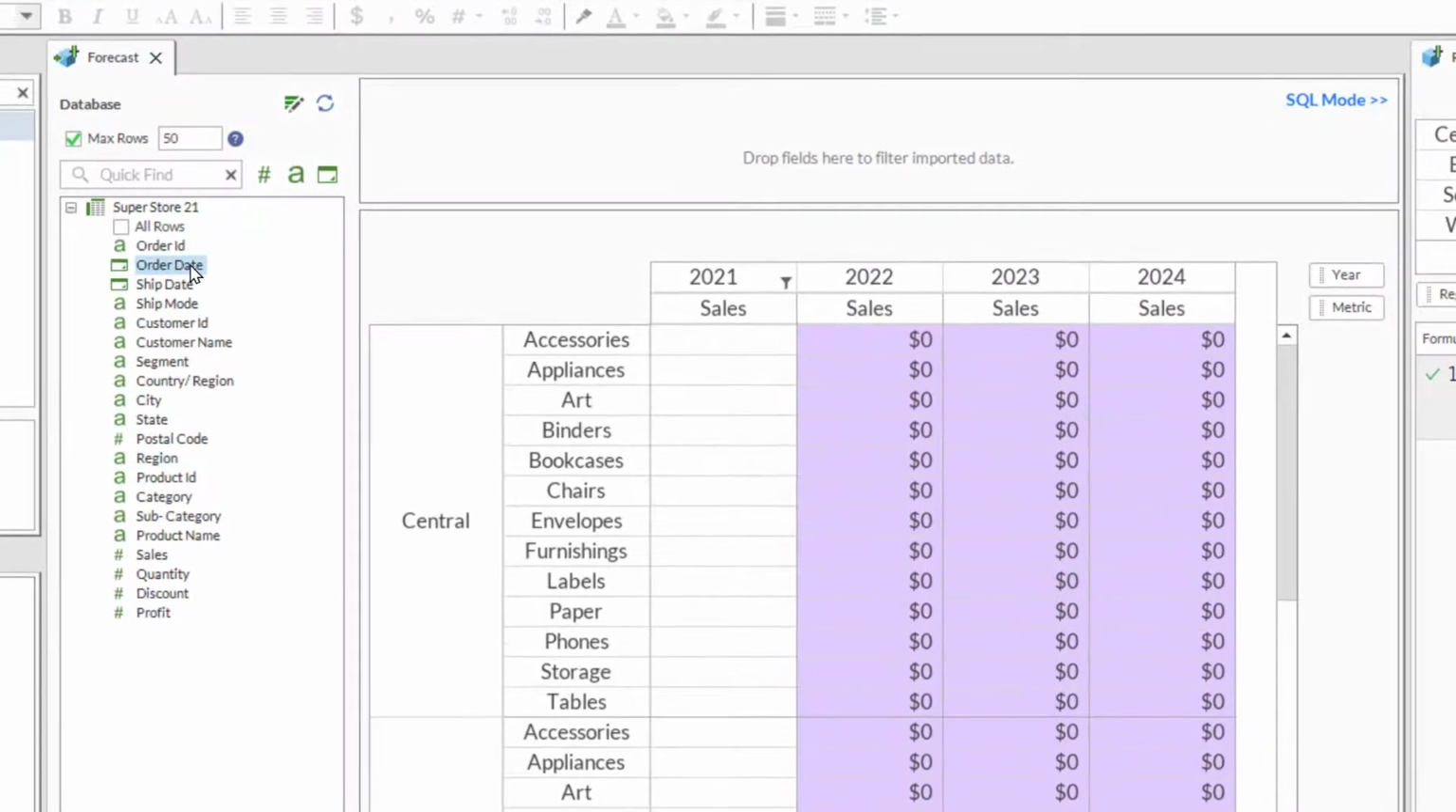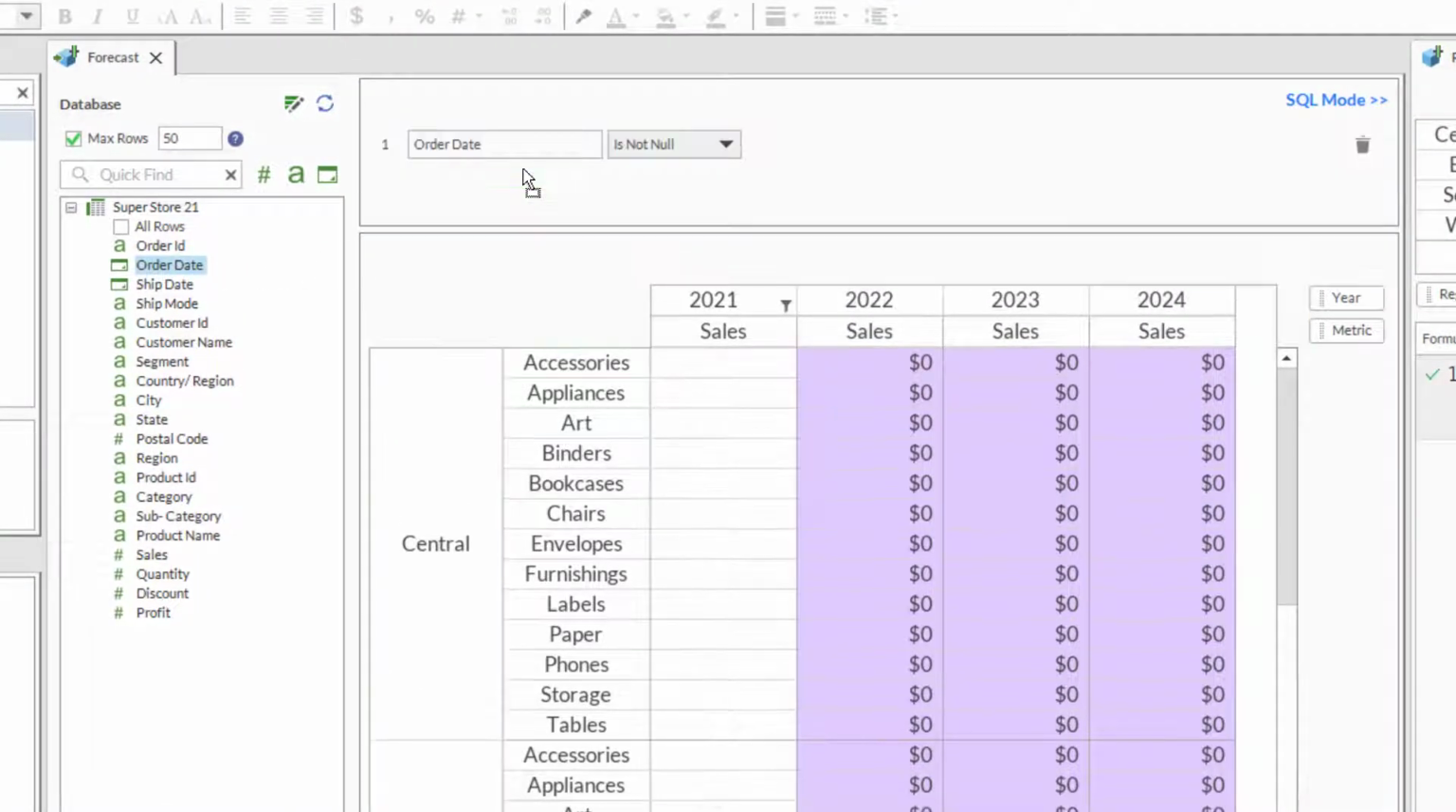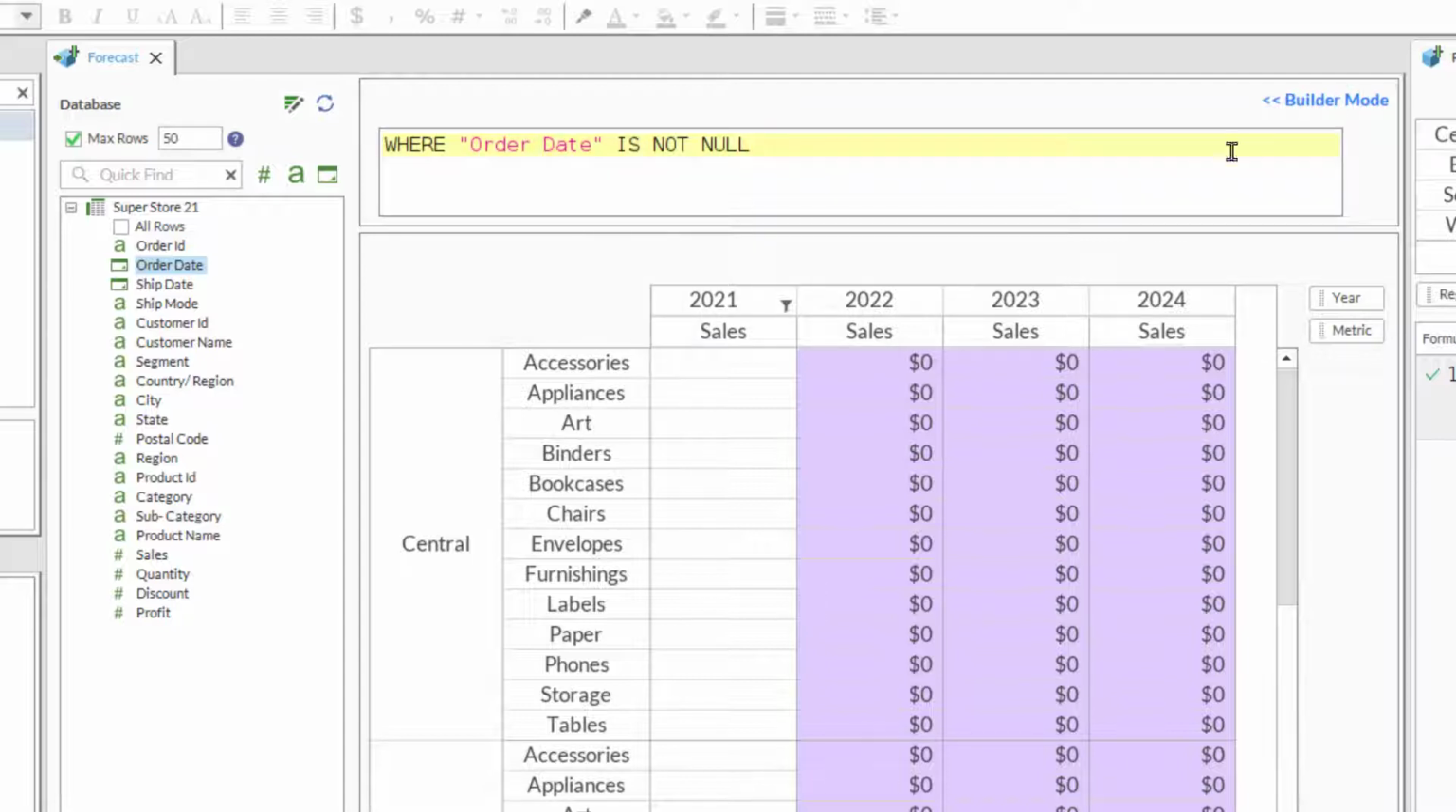So let's drag the order date field up here to set a filter. Now, I could use some of the built-in filters to set the date to before January 2022 and after December 2020, but there's a new way to take a shortcut here. I'm going to enable the new SQL mode and just use the year function to limit this query to only data from 2021. SQL mode controls the where clause of the query and can do some pretty sophisticated stuff, but it works just as well for simple tweaks like this.